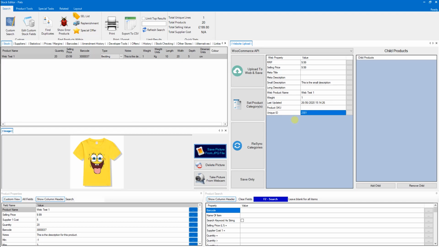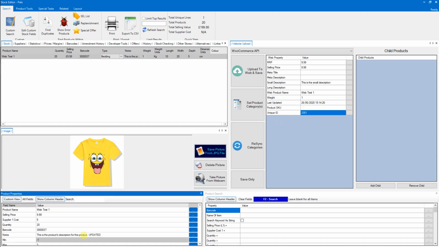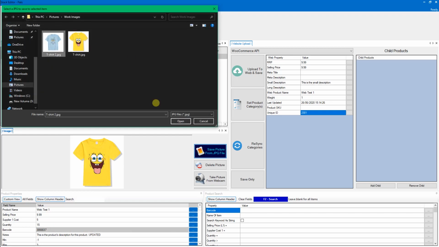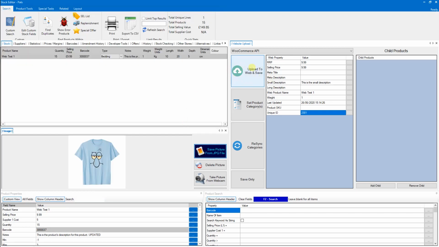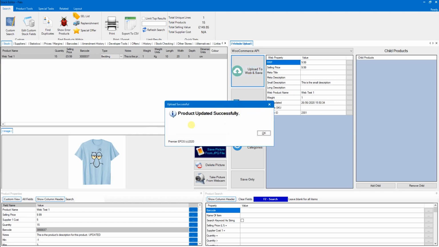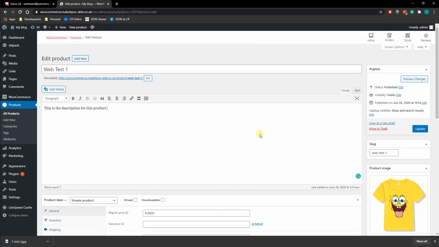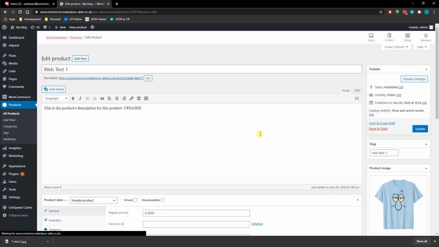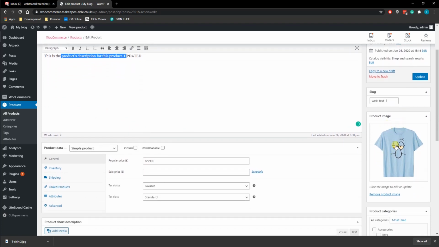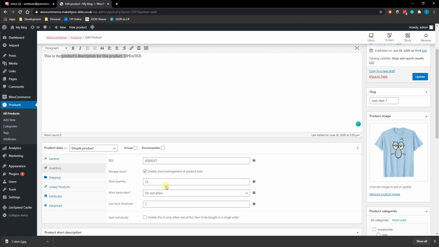Now I'm going to update some of the product's fields and then click that upload to web and save button to update the product on the website. And now we can click the upload to web and save button. It's going to tell you that the product was updated successfully. Coming back over to the product and refreshing, you can see it's changed the description, the image, and the quantity.